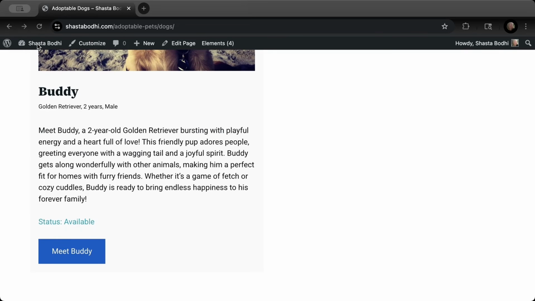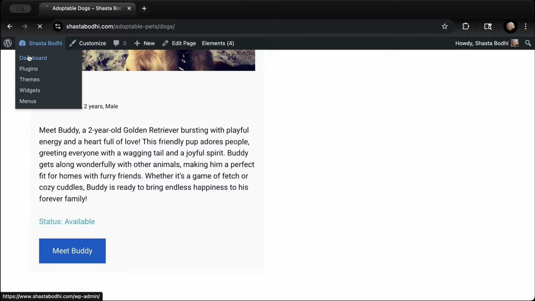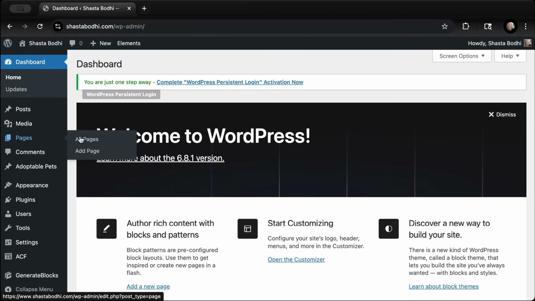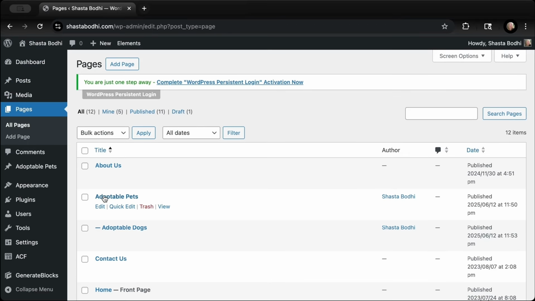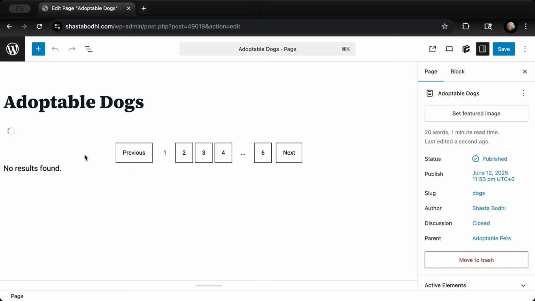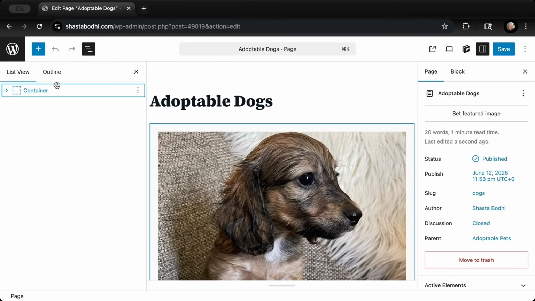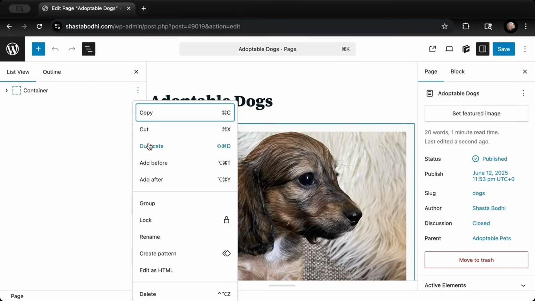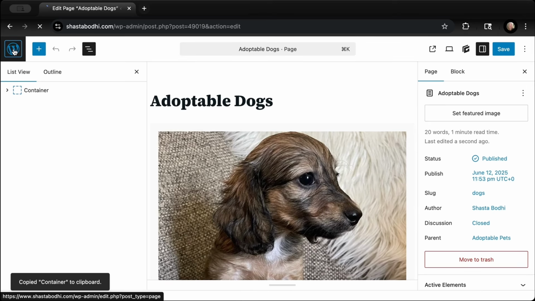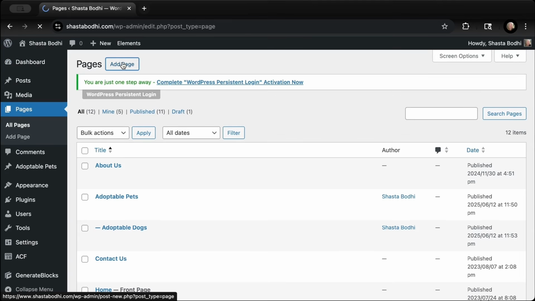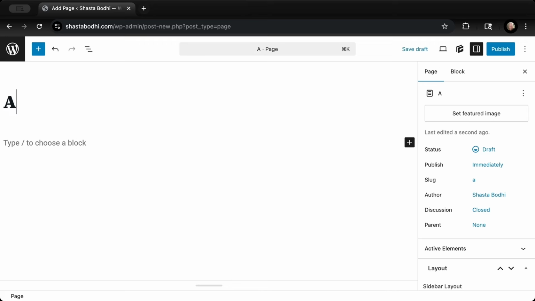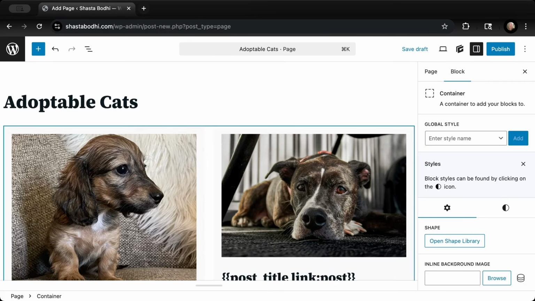The other thing I would see is under my pages, if I go to the dashboard and look at pages and view all pages, we see that Adoptable Dogs is a sub-navigation item for Adoptable Pets, and we'll do that on the navigation. First, I'm going to go and edit the Adoptable Dogs, and again, I'm going to take that container, I am going to copy it, and now I'm going to add another page, and this is going to be Adoptable Cats.